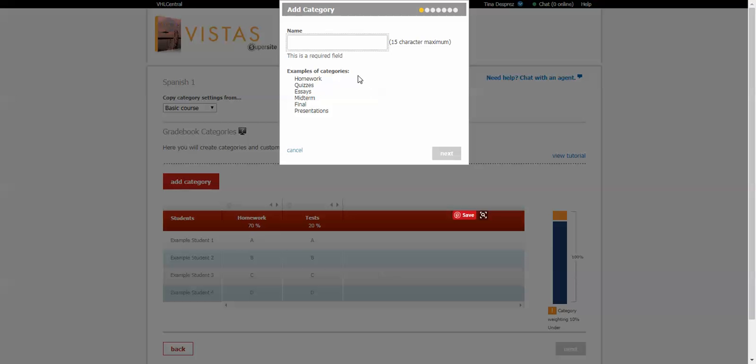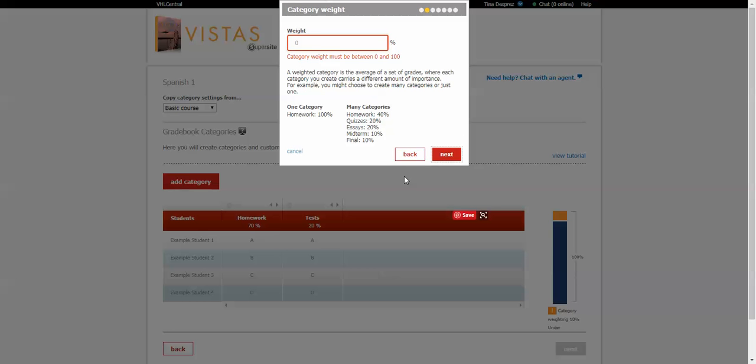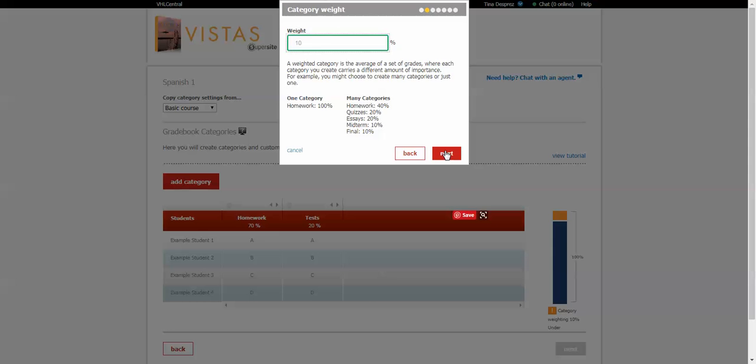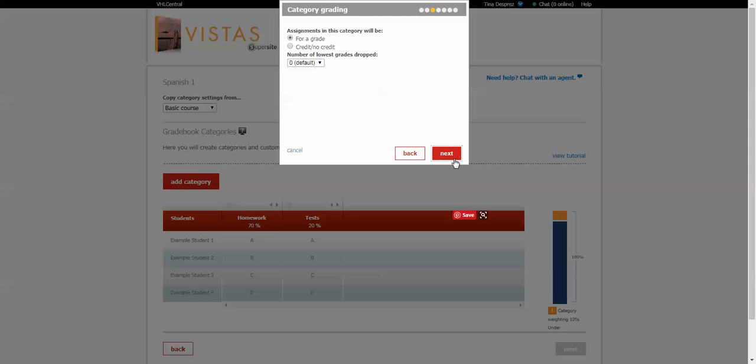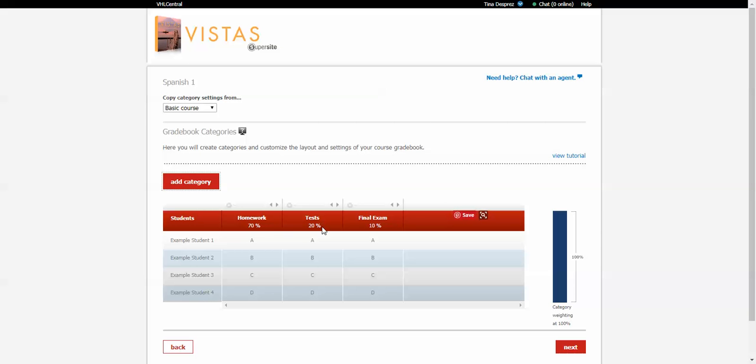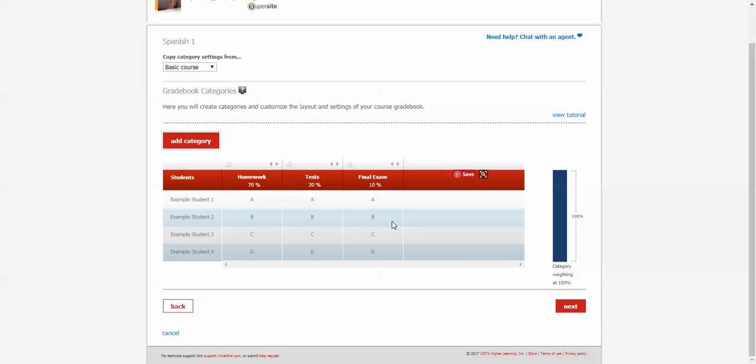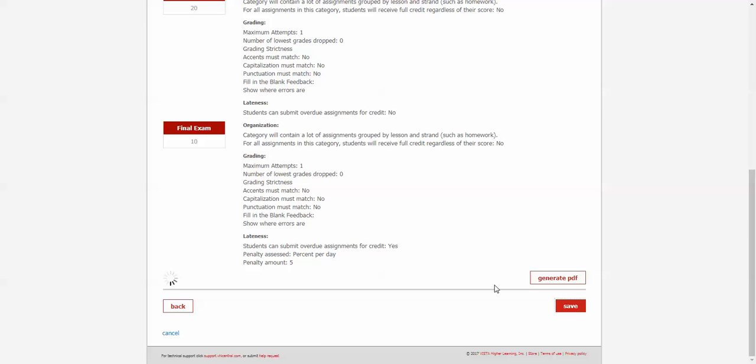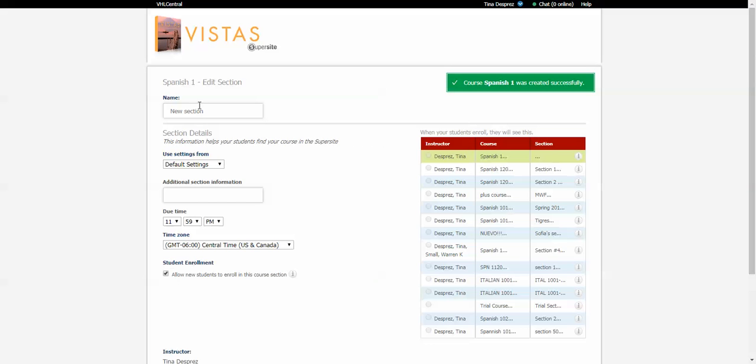And then I'm going to add one more category called final exam, and you can call it anything you wish. And again, I'm going to assign 10%, and I have to follow all the prompts to decide if I want attempts, the strictness, feedback, lateness or no lateness. And here we go. We have 70%, 20%, and 10%. Again, you can keep adding as many categories as you wish. Once I have that, I will have to add the section. I will call the section Section A. It really doesn't matter.